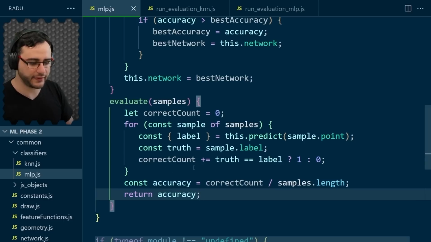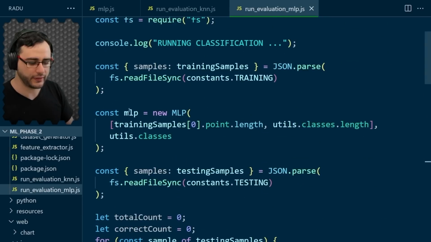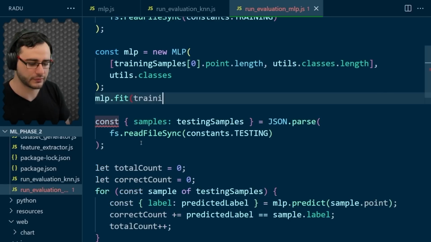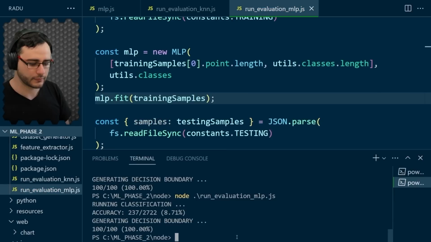Let's save this file, and in run evaluation MLP, after we initialize the MLP classifier here, we fit it to the training data. So MLP fit training samples. And let's try this again. I'm going to open now the terminal and rerun the evaluation MLP.